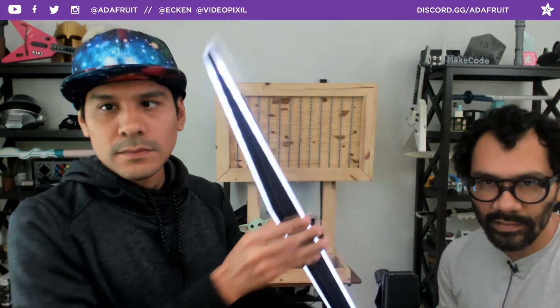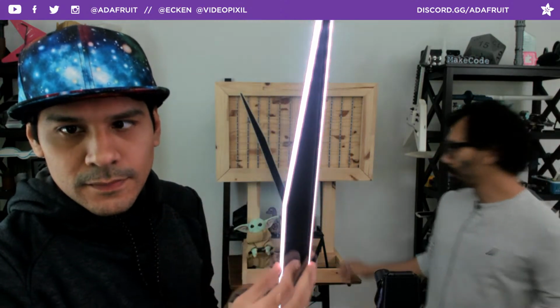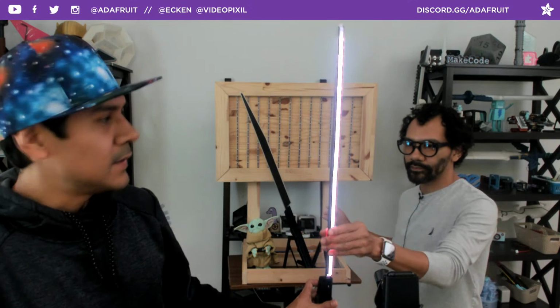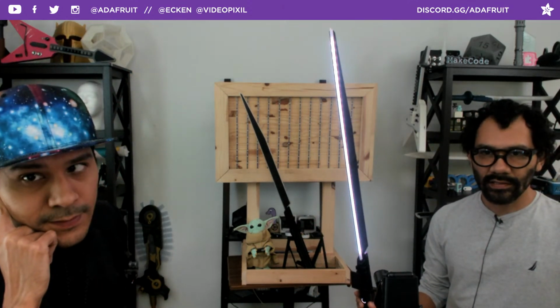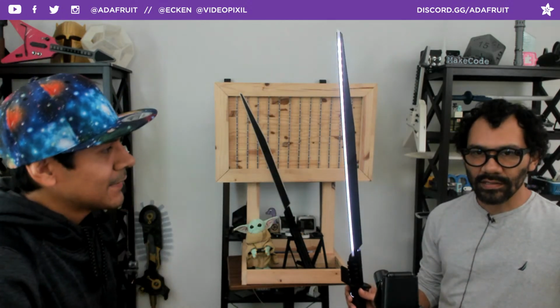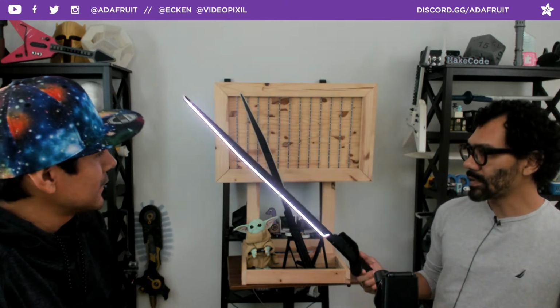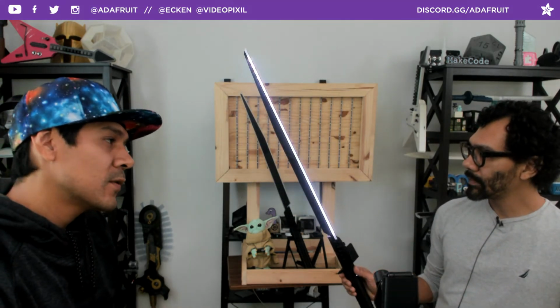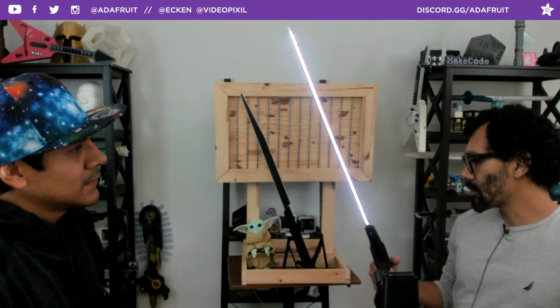Not on camera, probably. Probably more up here you could see that. But it's pretty even. I think it'll be pretty even. You can see when it dims down, each individual pixel. So that'll be the only downside to using the lower density. But you do get more battery life because you're powering fewer pixels. You get more memory too for more animations.